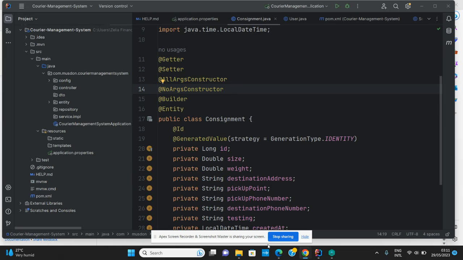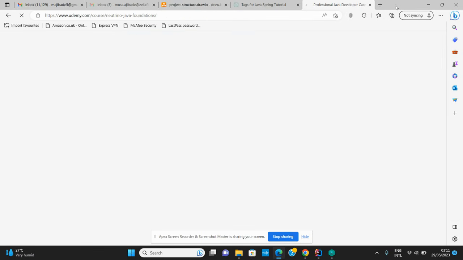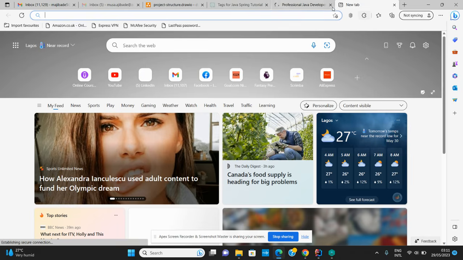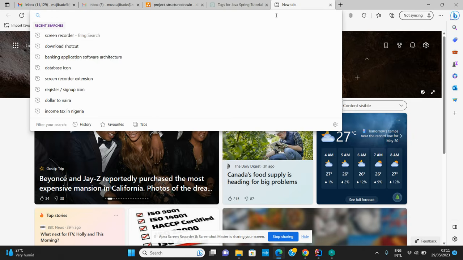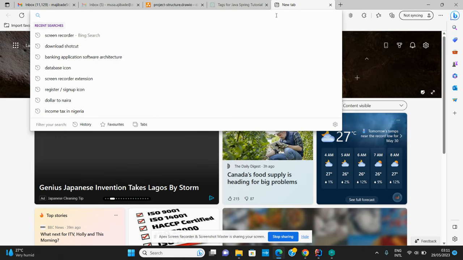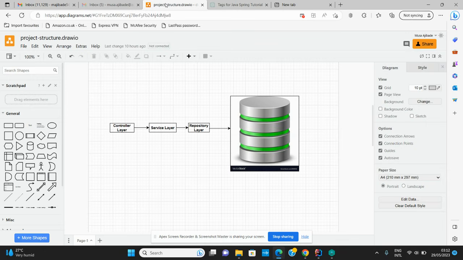Like I had promised, we'll be taking a look at creating a banking application, and we are starting from scratch now. Basically, this is going to be the project structure that we are going to be following.